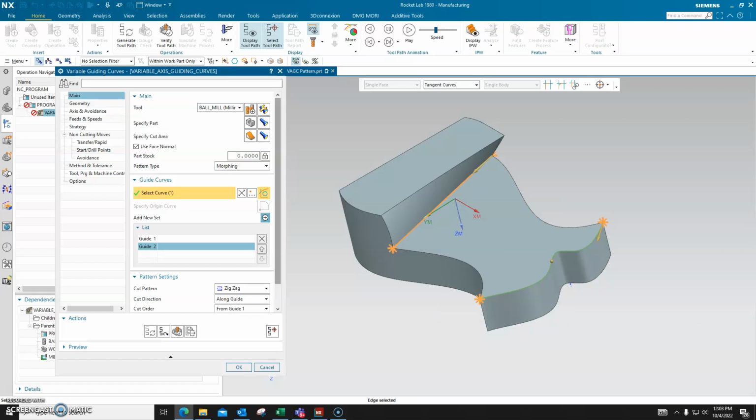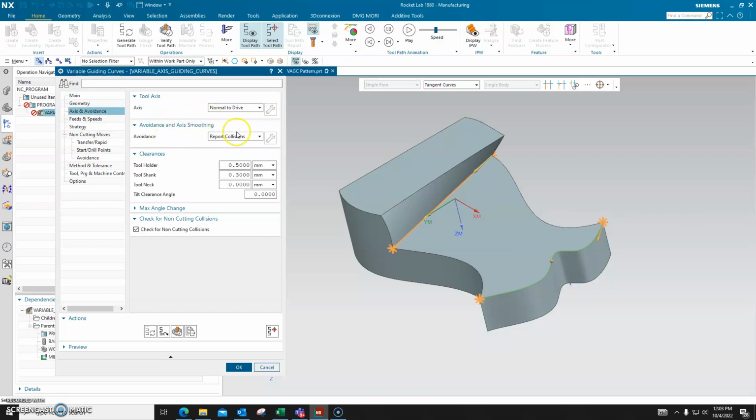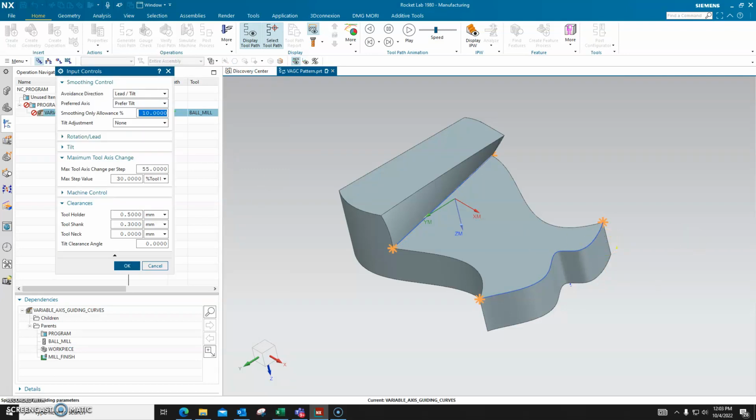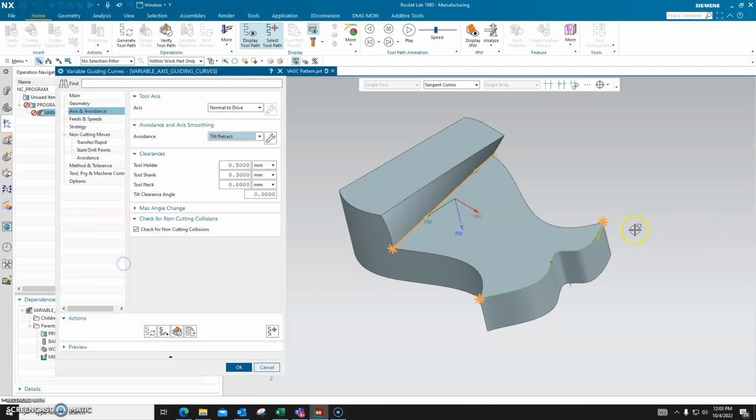One of the steps is asking us to, it says, in the X group for number, enter 20, click OK. Who knows what that's supposed to mean? I don't know what that means. In the variable guiding curves dialog box, in the avoidance and axis smoothing group, for avoidance select tilt retract. So it's asking us to come here, and then in the avoidance we select tilt and retract, and then in the input controls we just say okay.